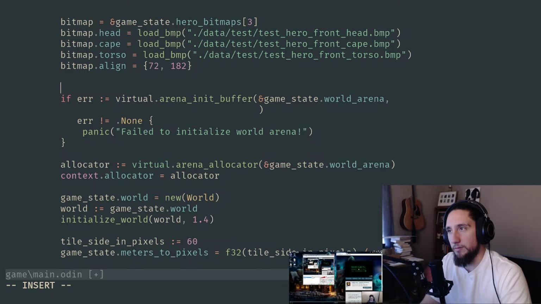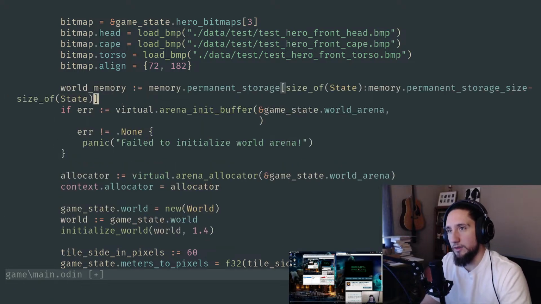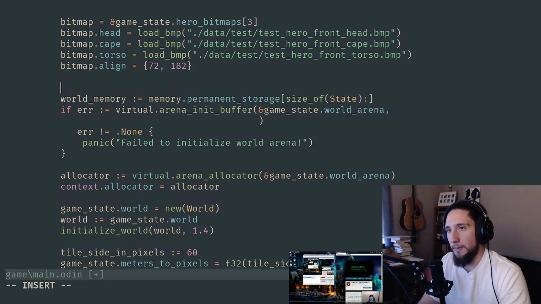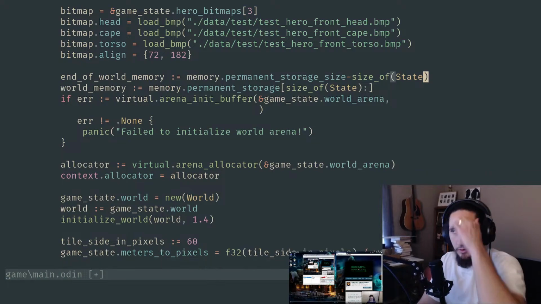But we could do world memory like that, and then just say that this comes off of, wow, that is a pain. It's just wrapping so much. Now I have to do this, I guess, and we'll say end of... I don't know what to call this, end of world memory. Just so we can break this down and see what's actually going on.